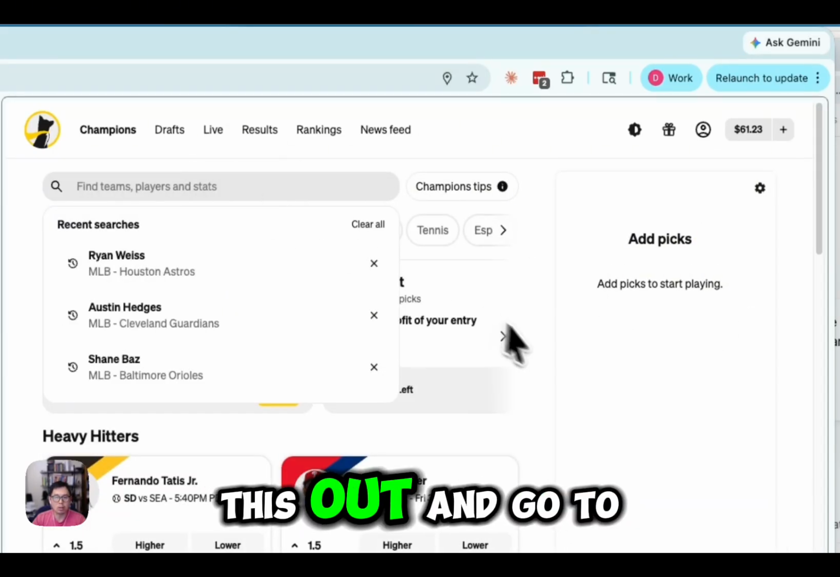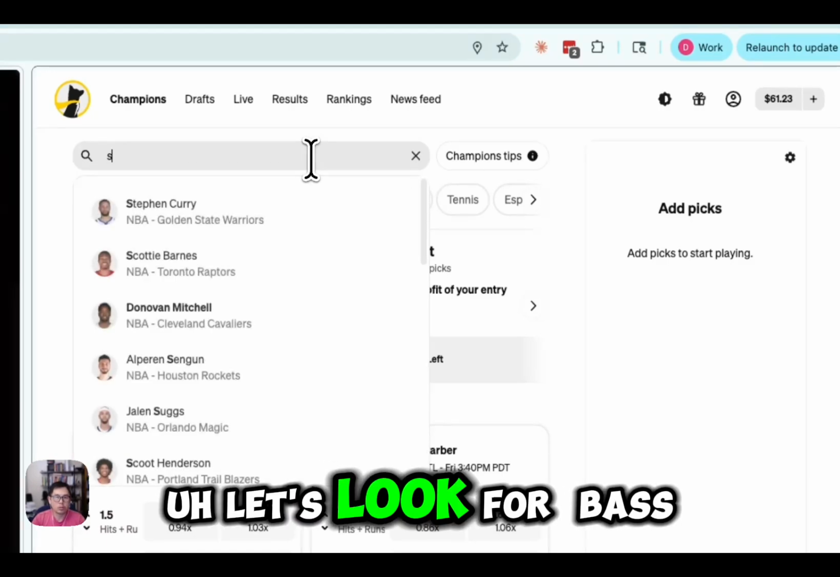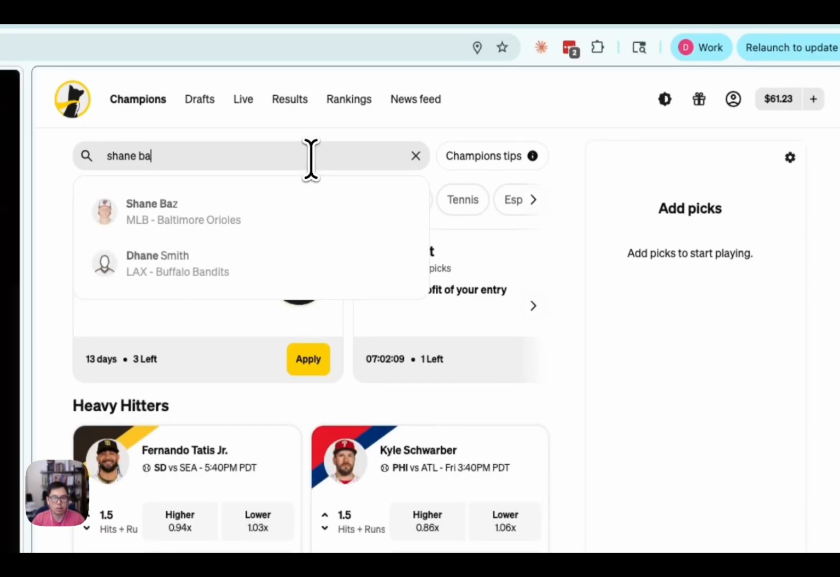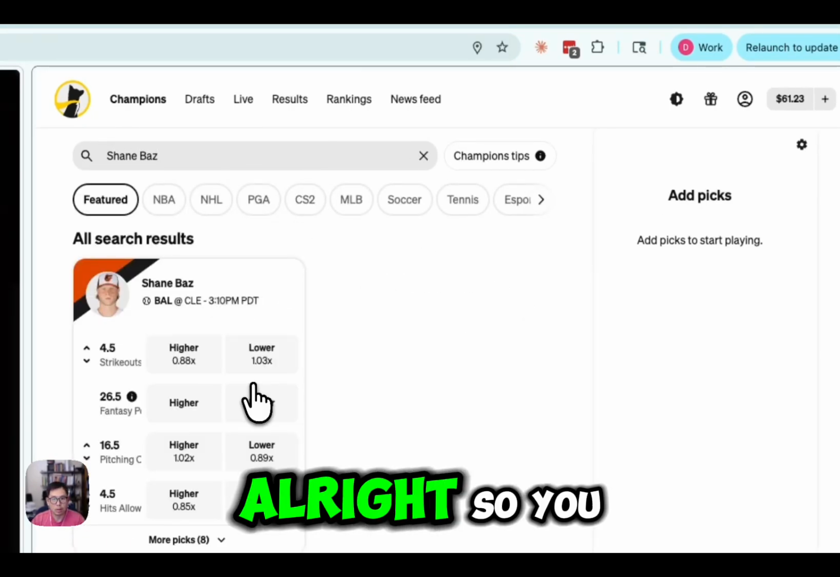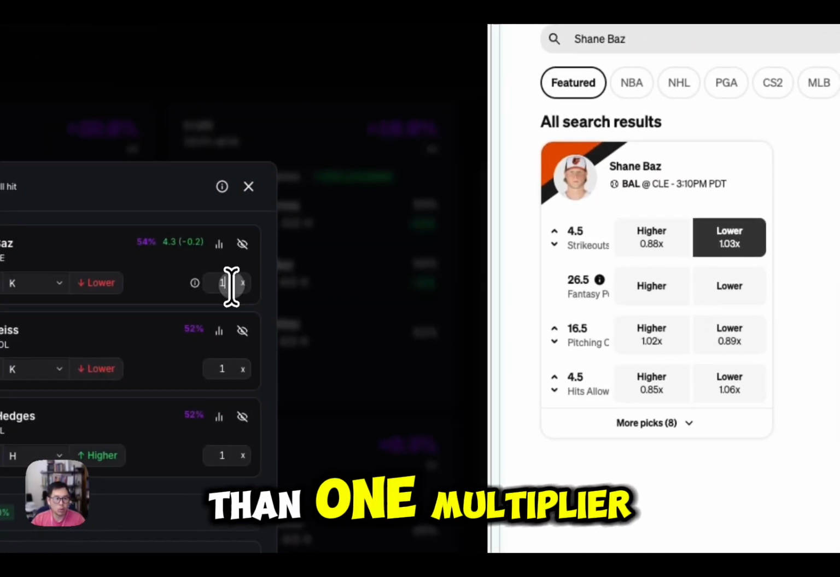So let me just clear this out and go to Underdog. Okay, so now I have a clear slip. Let's look for Baz to build this out. All right, so I'll use lower than 4.5 strikeouts. We actually have a higher than 1 multiplier.